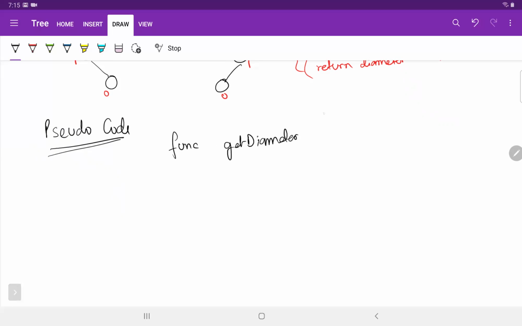So what should this get diameter take? It should take the root of the tree whose diameter we want to calculate, right? We are going to define a variable called max diam, let's say, and initialize it to 0. So at the end of the entire program, we are going to return this variable. This is going to be the global variable within this function, basically local. We cannot say global actually, but we are going to update this one throughout the function.